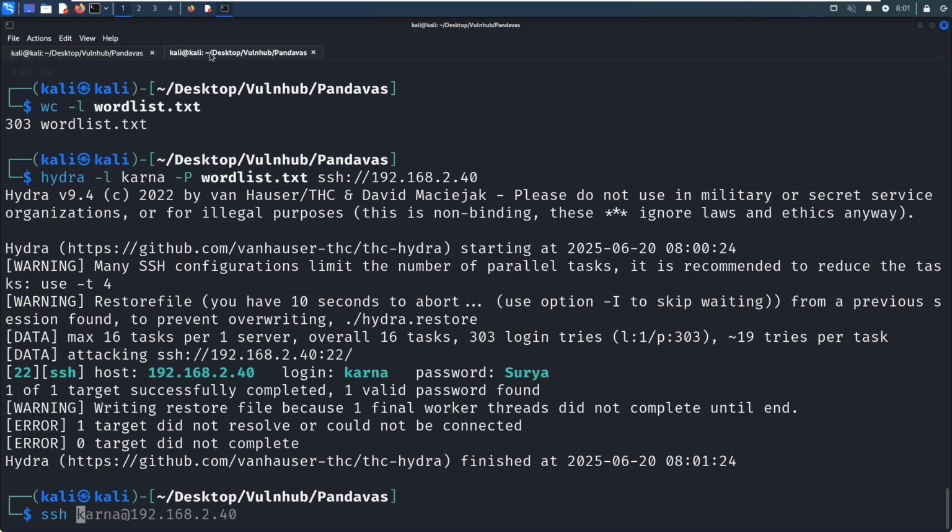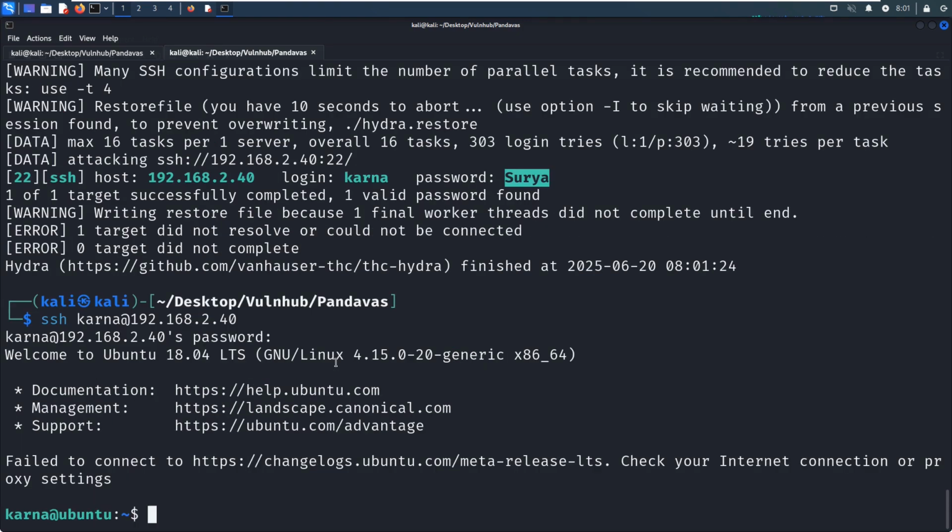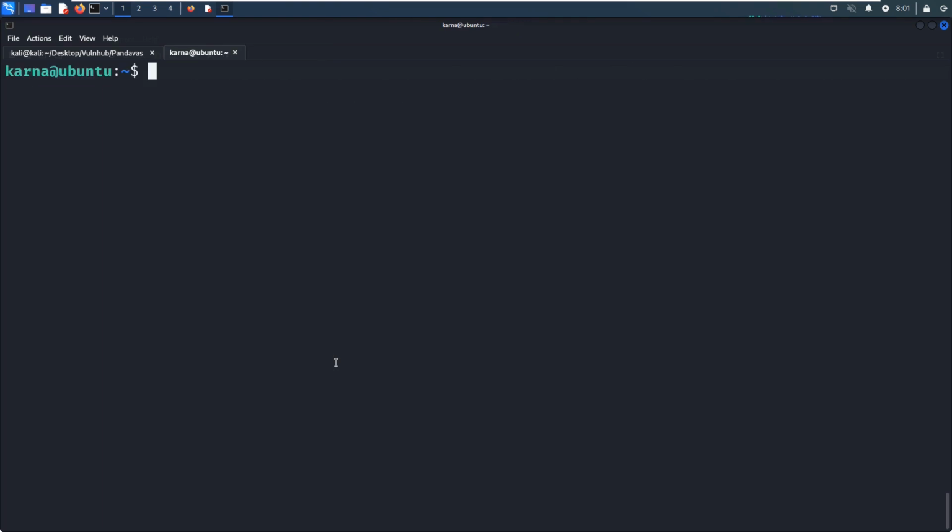Then we can SSH to the target machine. We can copy this password. Okay, now we are in the target machine. Up to this point, we have already got an initial foothold successfully. So what are we going to do next? We need to gather information to make lateral movement or privilege escalation.